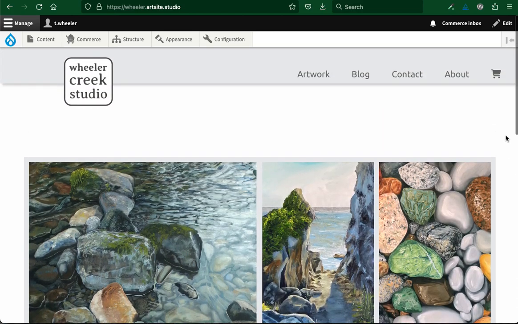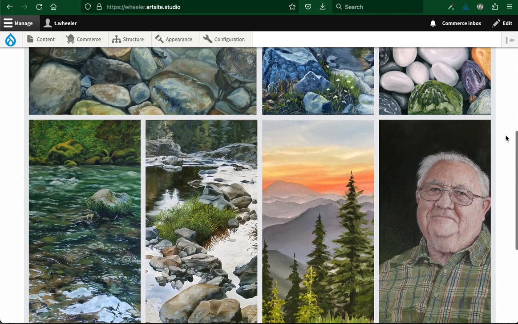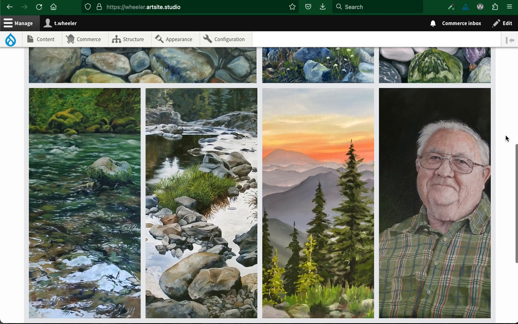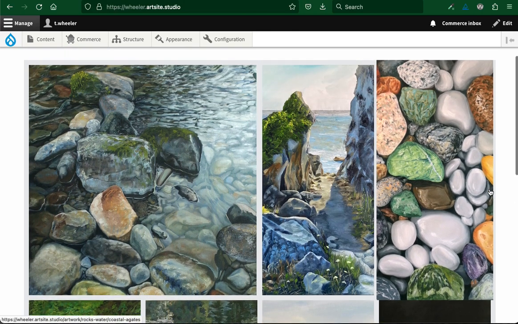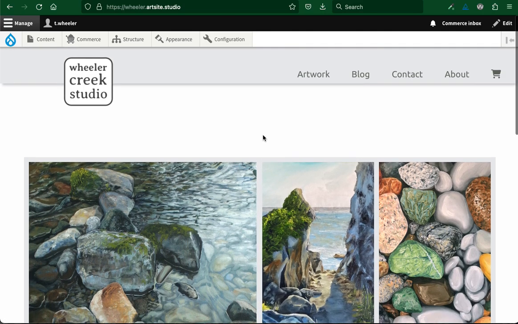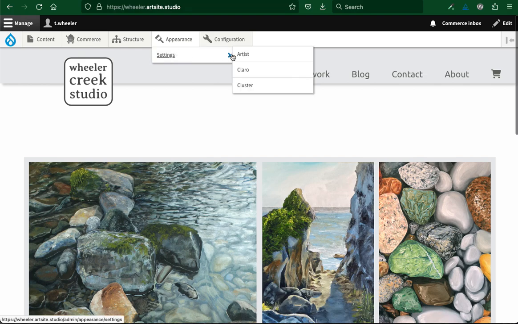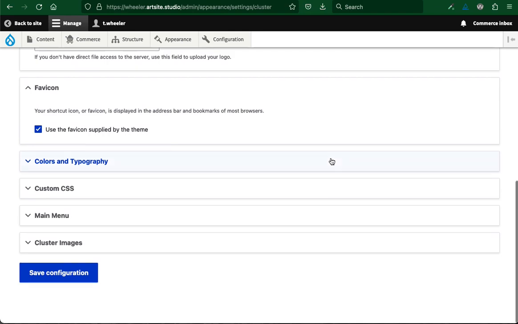I have a few different options that I'll show you with this. Right now I'm forcing all the images to be 100% height, so they're all lined up perfectly vertically. There's a main featured image here, which I'm forcing to be a square. But you can adjust those. So let's go back under the settings and go to the cluster, and I'll show you how this works.